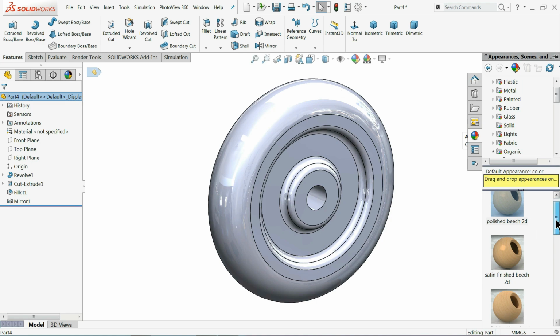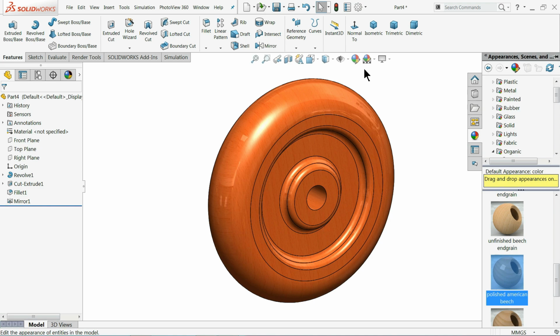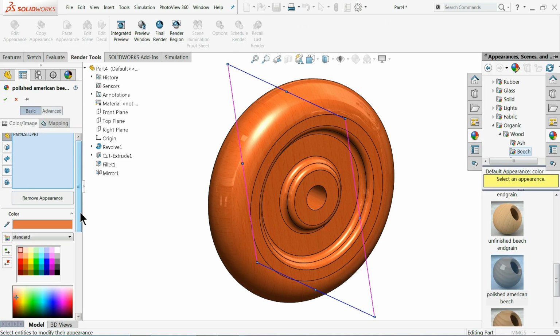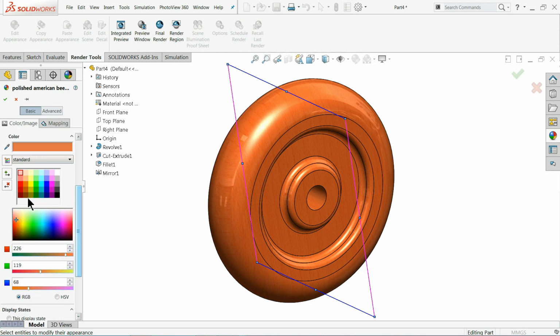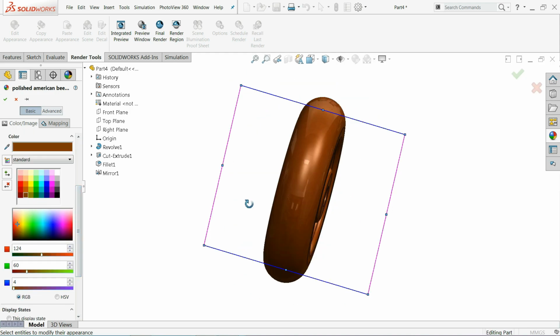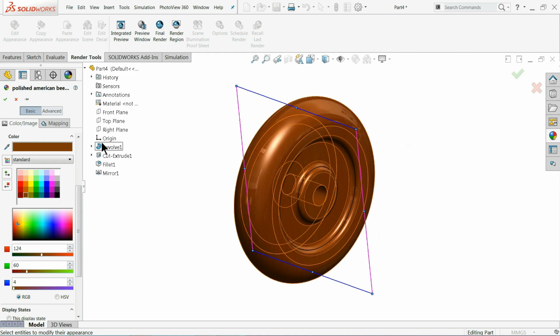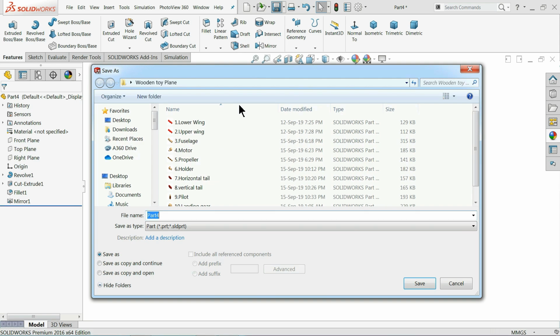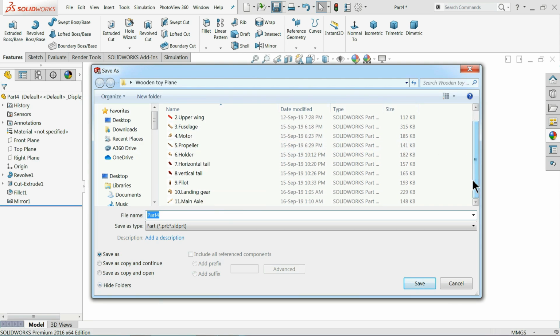Okay, let's try to add American beech, and we will add some dark color. Okay, that's fine. Let me add part number 12, wheel.